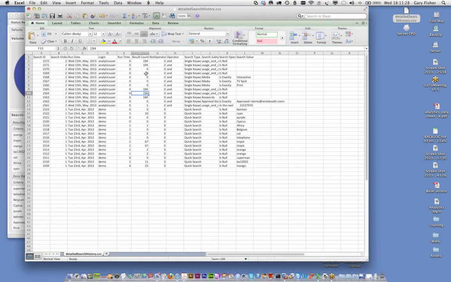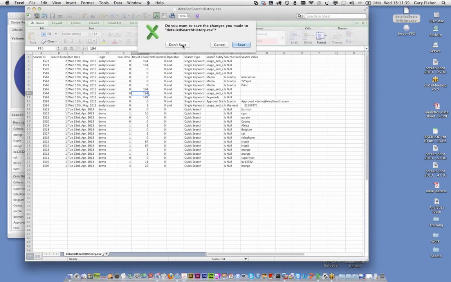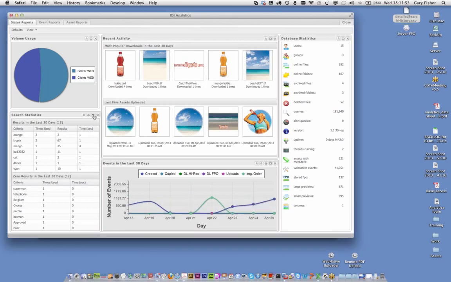Okay, so let's close that down. So that's the search statistics module. And just to highlight, all of these little widgets here have this little option here to make them bigger. So if you click on that, it will take up the whole screen, and then you can minimize it back down if you want to just have a quick look in more detail.